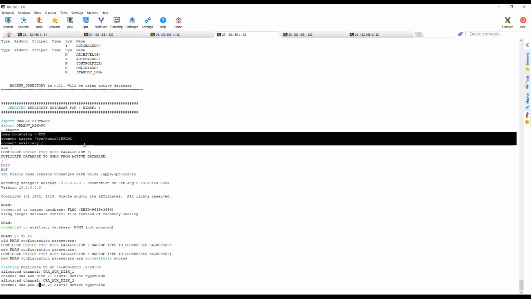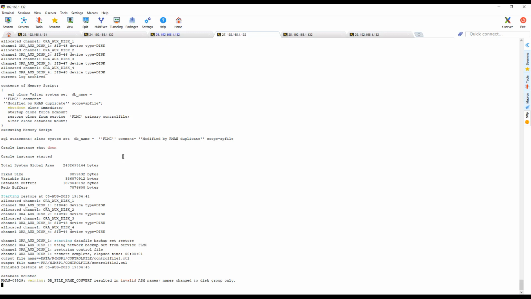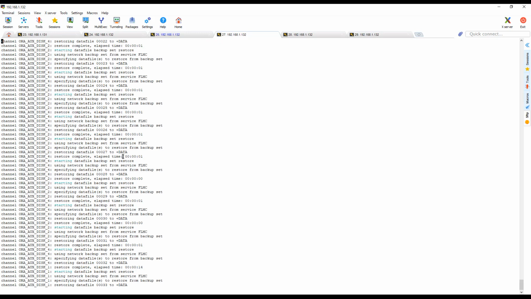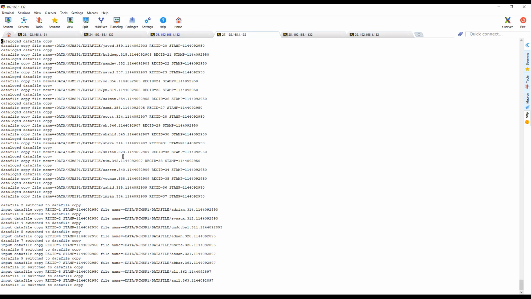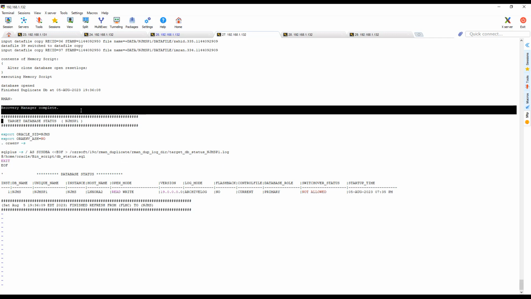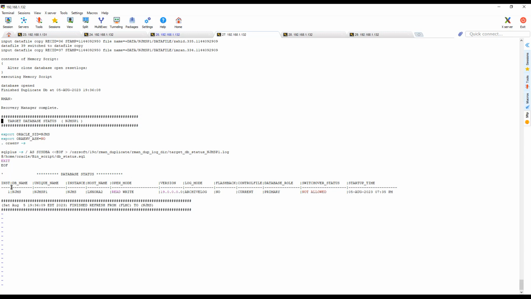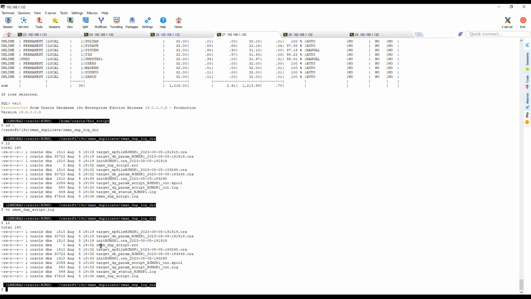And this is that RMAN duplicate command, and this is the output of the duplicate command. Let me just use this one page at a time. Okay, and it completed that duplicate database here, and this is that database information. And let me check the error file. Error file is a 0 value, so there is no error in the error file.